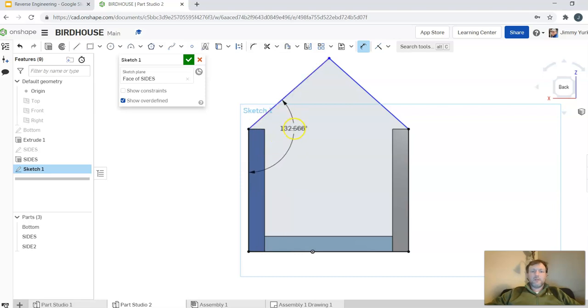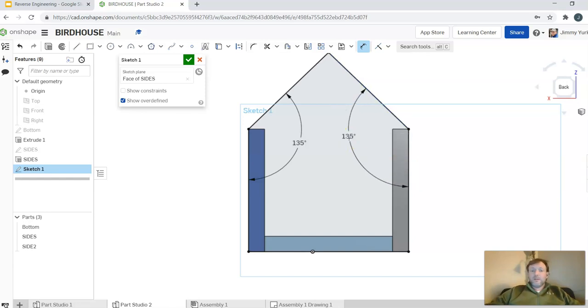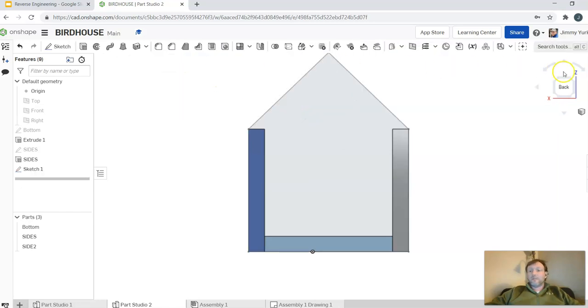between those two sides. Now, in your drawing, it showed you those measurements to be 45 degrees. Well, that's 45 degrees off a vertical, and a vertical straight angle is 180 degrees. So take 45 degrees from 180, and that gives us 135. That's 135. We do the same thing over here, 135. And that's it. We just made the back.